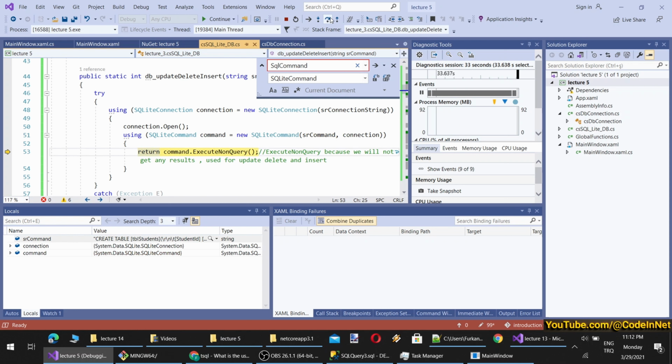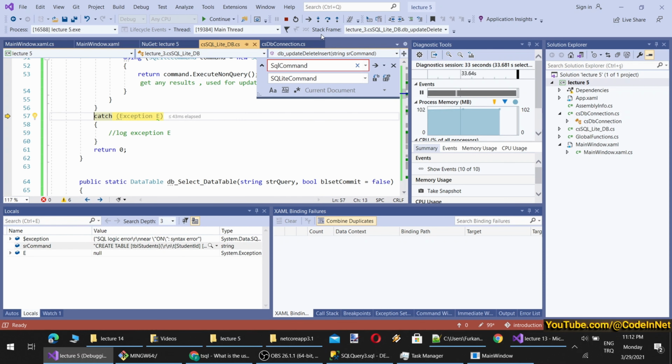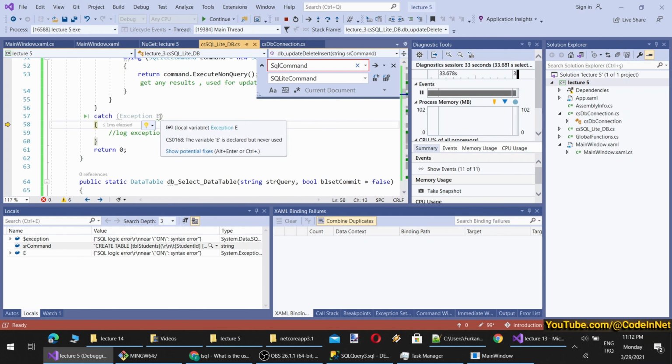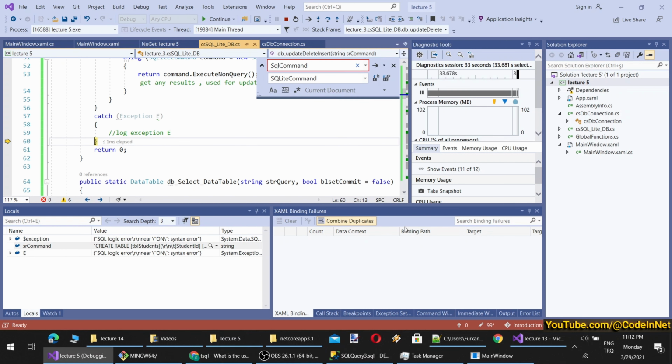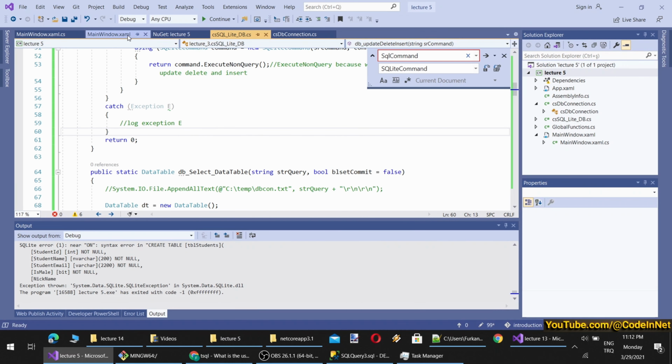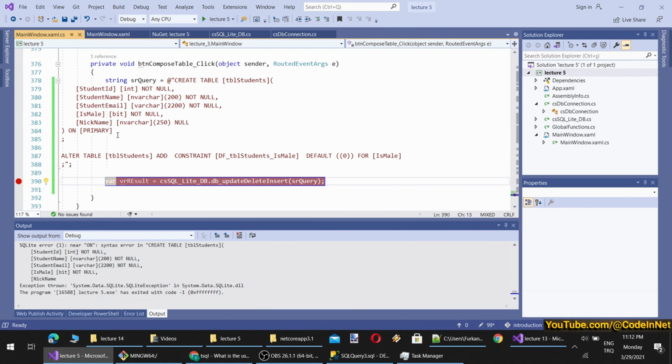Then we will execute non-query. Okay, we have an exception. So the format was probably incorrect. It says SQL logic error near syntax error. So we have a syntax error. Let's see our... Okay, so it seems like this primary key on primary has a problem. So what else can we do now?